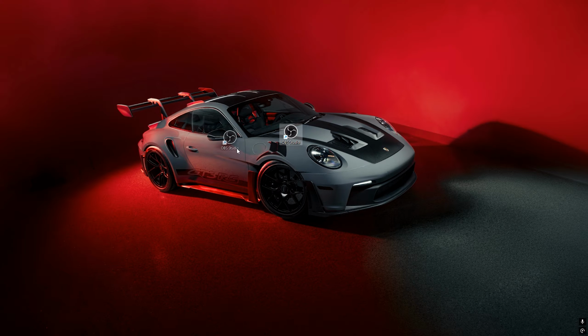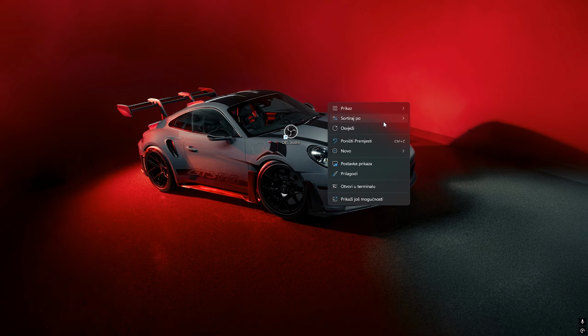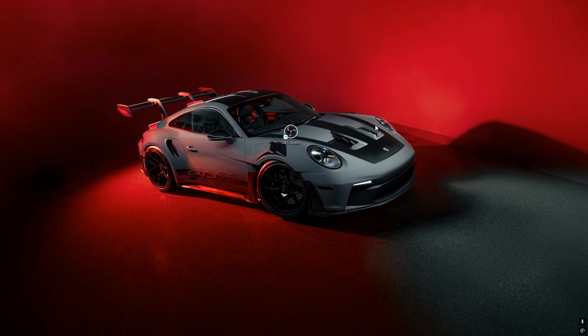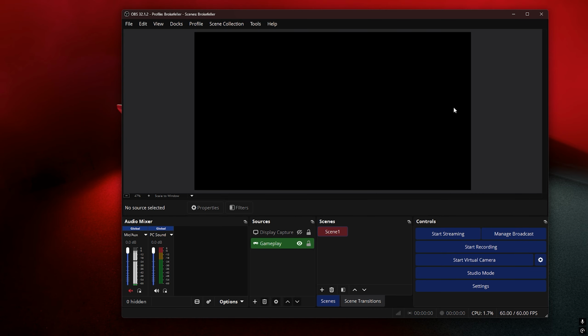Hi guys, in today's video I will be showing you how to use OBS Studio properly. In tons and tons of tutorials, they are just basically showing you that you need to copy and paste their settings in order to get a good quality video or stream. So today I will be explaining in depth what exactly certain settings do in OBS.